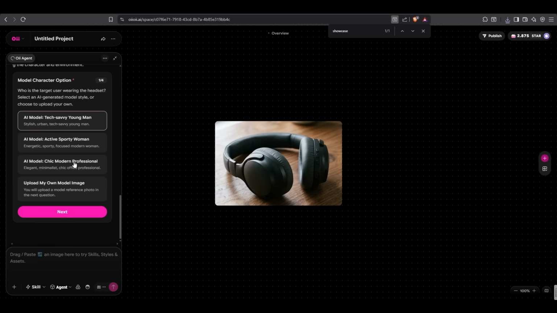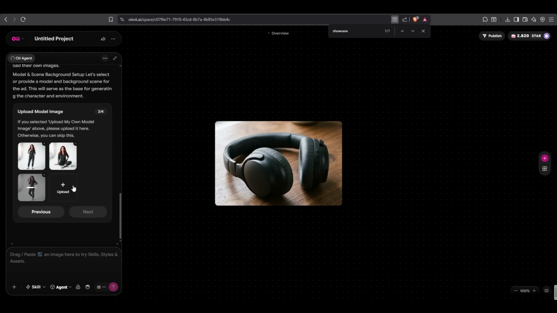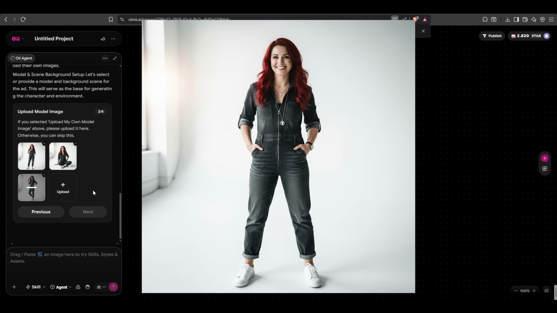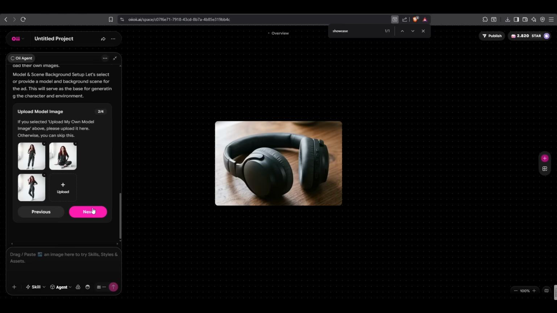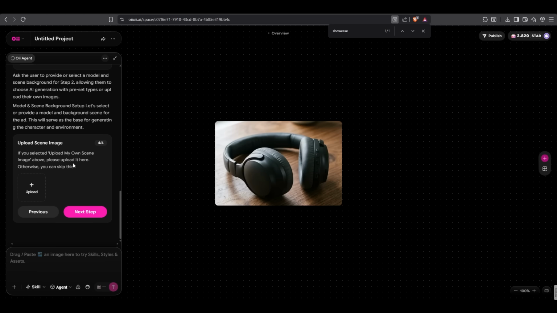In the process, we have different options to choose from, like the model character option. It should be an active, sporty woman in the ad. We can now upload our custom character here. We have this red woman. Just upload some pictures. Now we can select the background scene. We want a minimalist cozy desk. Hit next. We can also upload a custom scene here, but we are fine with it.